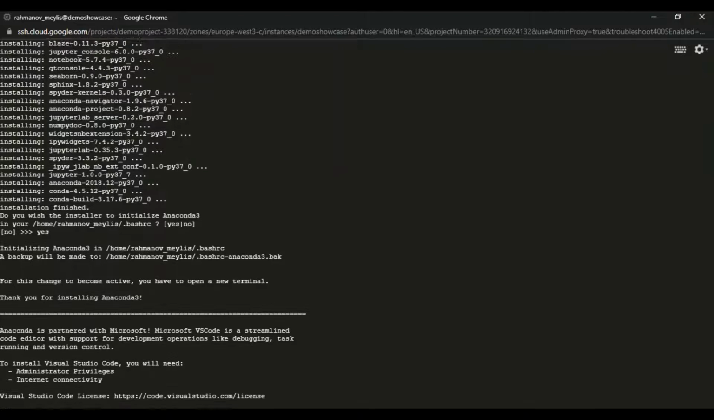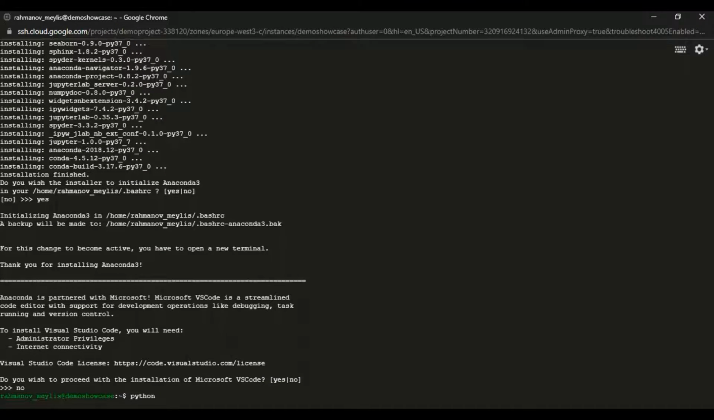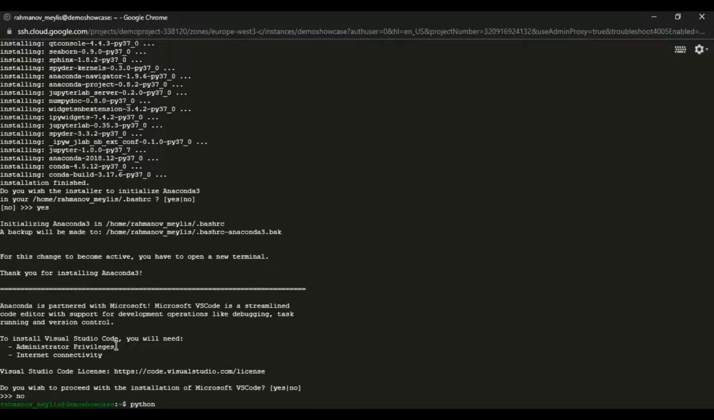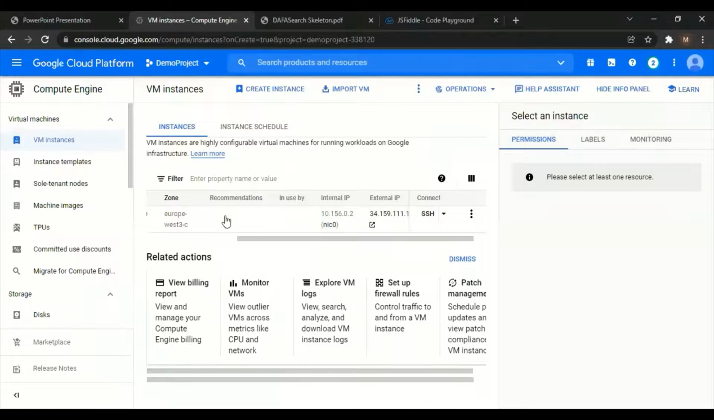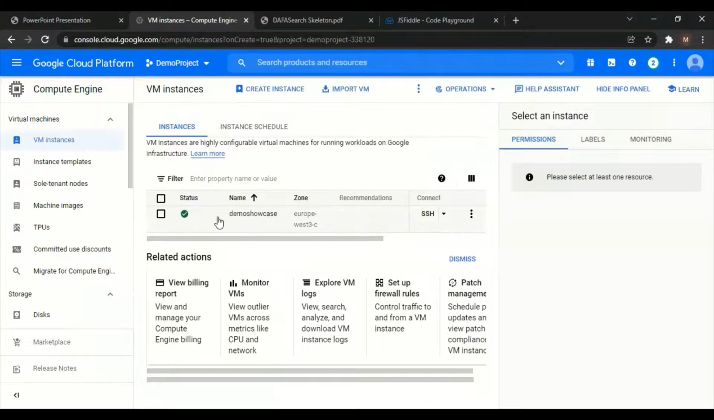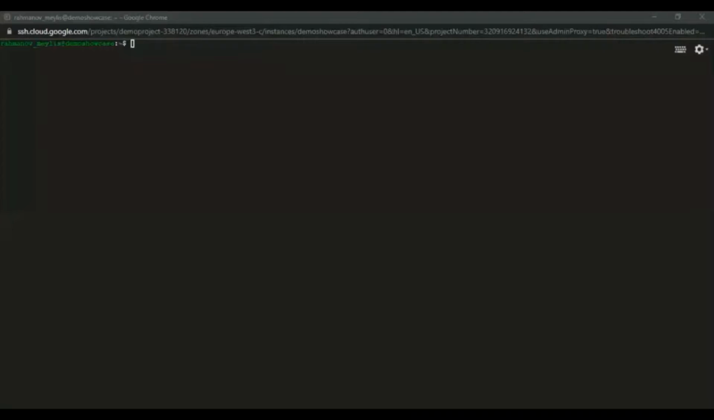After that, I'm asked if I'd like to install the Microsoft VS Code. In this case, I say no. And at this point, you're done installing the Python. What you'd like to do is to actually restart the virtual machine. So I'd like just to close this window, say leave, go back to my virtual machine instances, and hit SSH one more time. So once the virtual machine is booted up, you're good to use the Python.